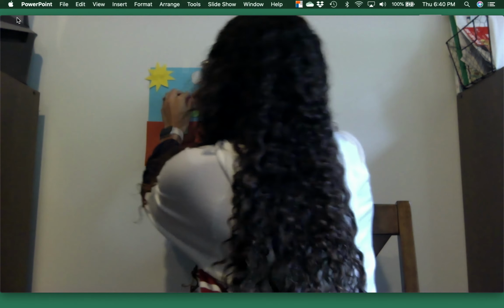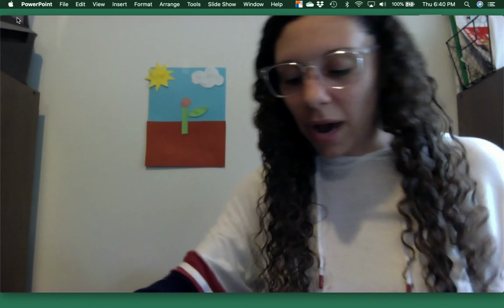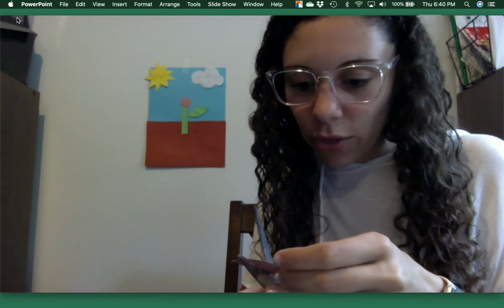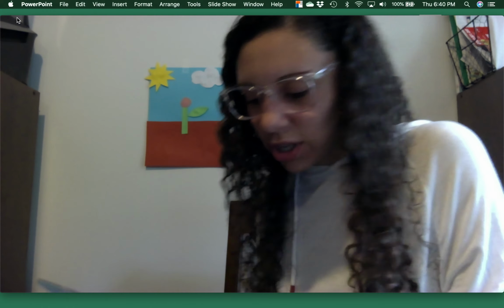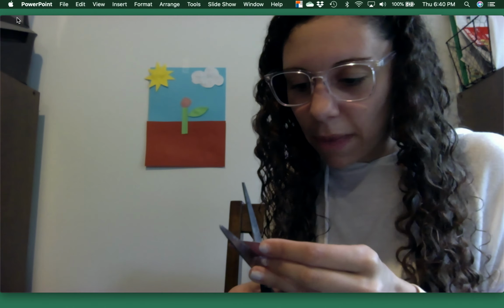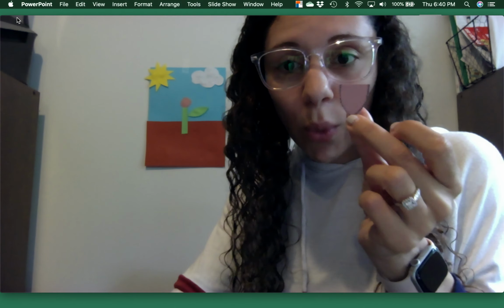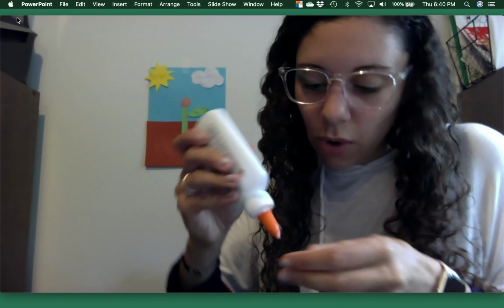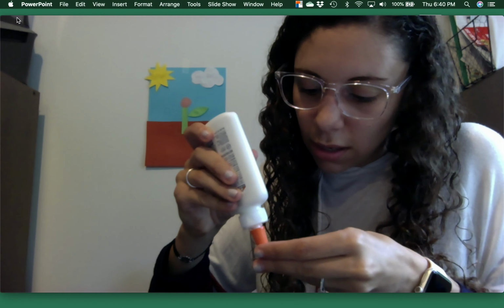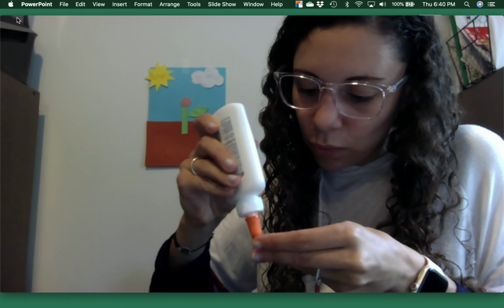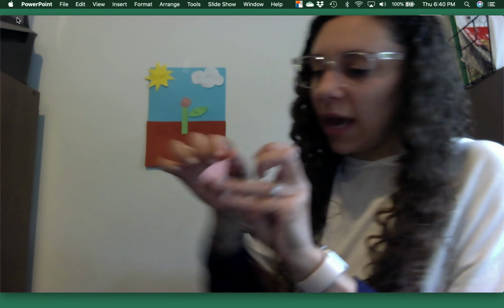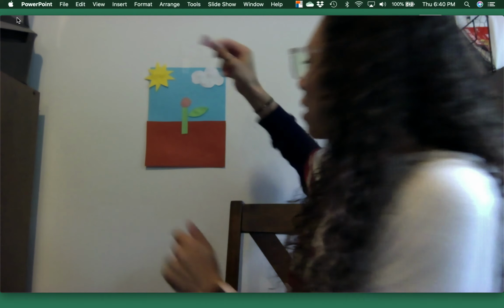Okay, so I made 3 of those. I'm going to go ahead and cut all 3 in half, and I think that should give me enough for all the petals to go around. Remember, we don't want to see the drawing side, so you're going to put your glue on the drawing side. And just glue them all around.